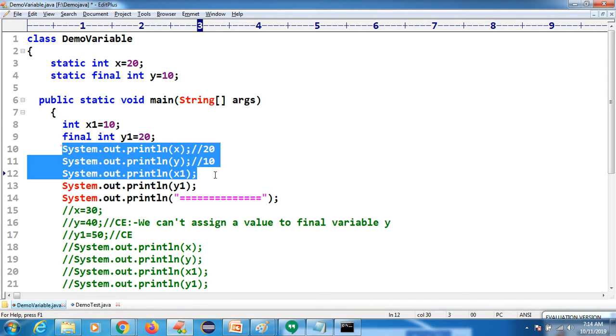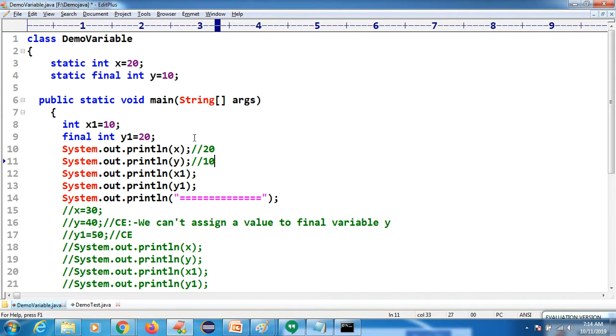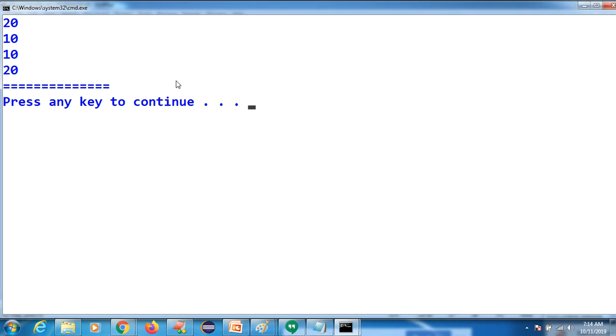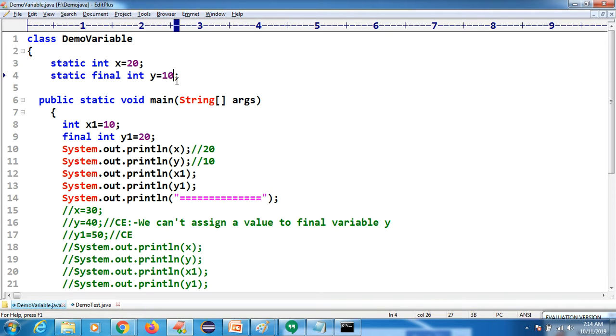Okay, the values will come as 20 and 10. We are just printing this, right? That's it. But if you try to change this value, it will print 20 and 20. So this is also what I'm printing. I did not comment this. Here both variables are simply printing, but we have used final here.